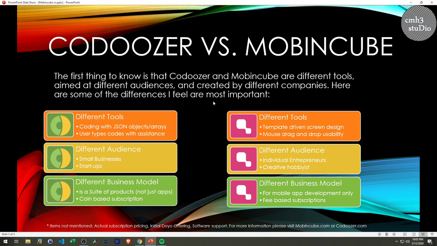The first thing to know is that codoozer and mobincube are two different tools. They are aimed at different audiences with different levels of skill, and they are two different companies. Here are some of the differences I feel are most important. Codoozer is different from mobincube in the fact that you have to be a little bit more advanced. You don't have to be a programmer, but you do have to understand some logical things when you go to build an app and you're putting the screens in.